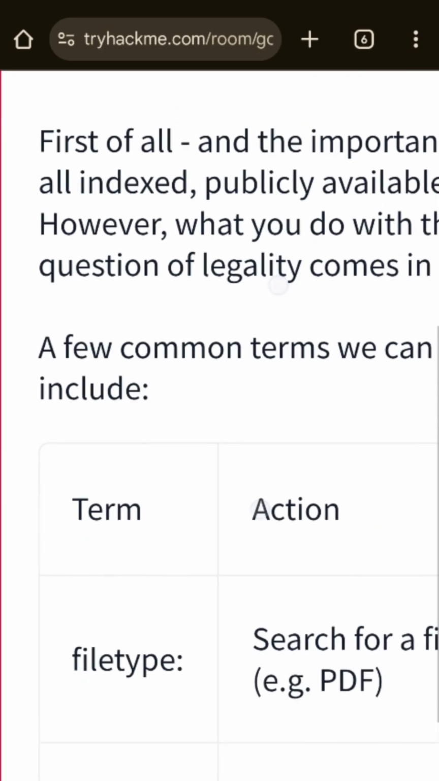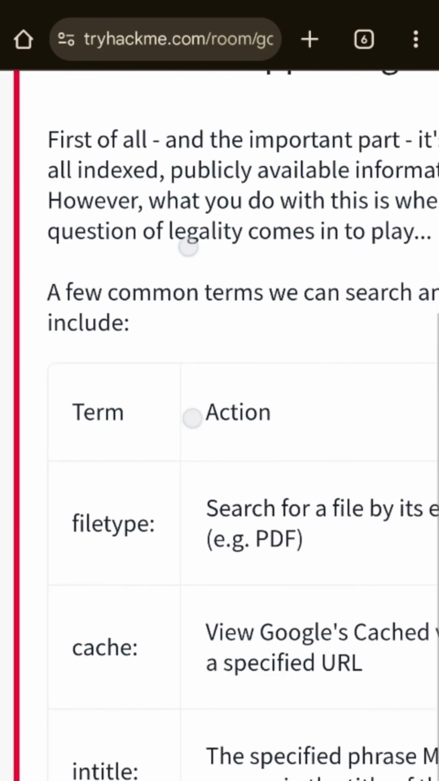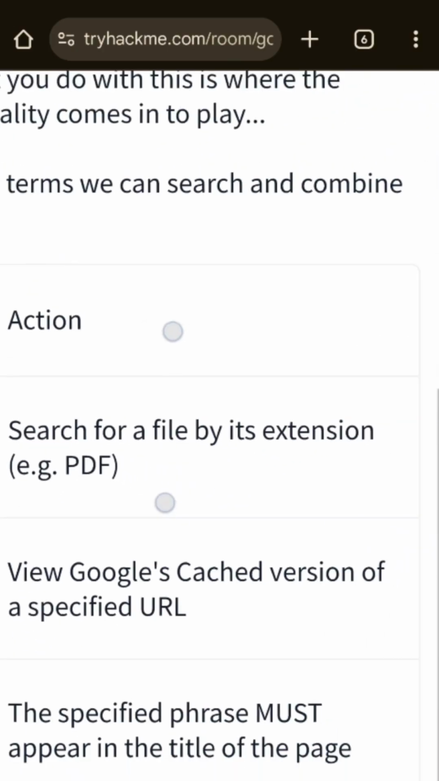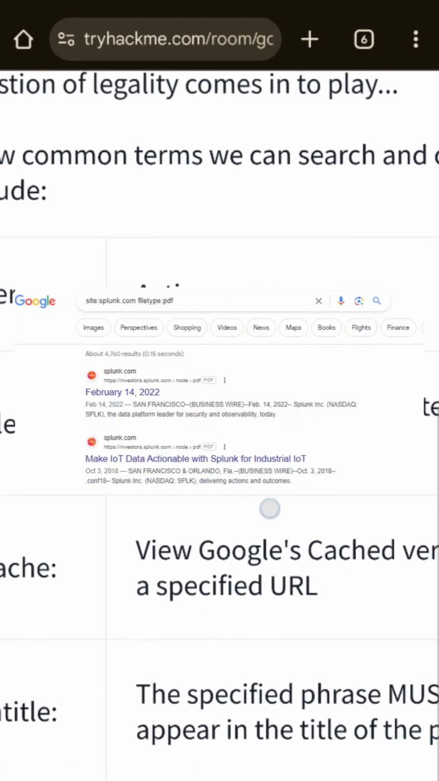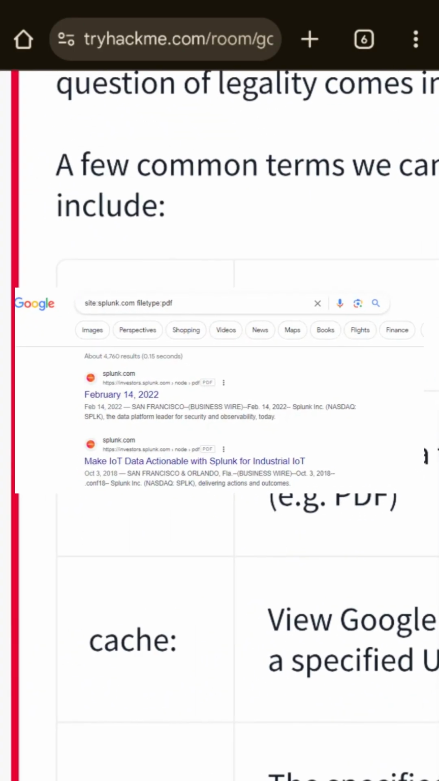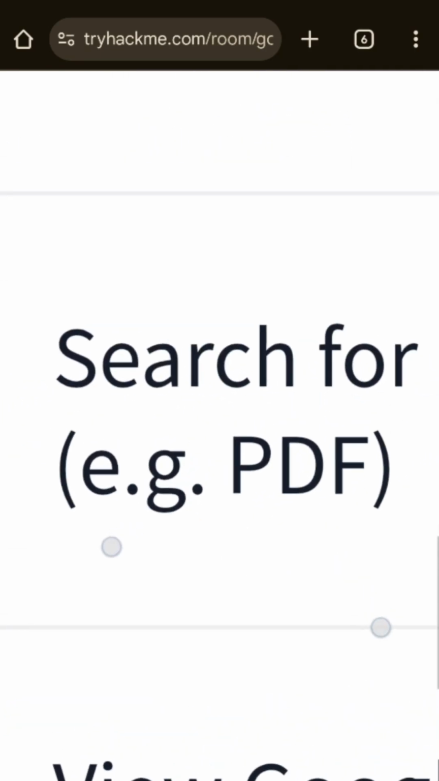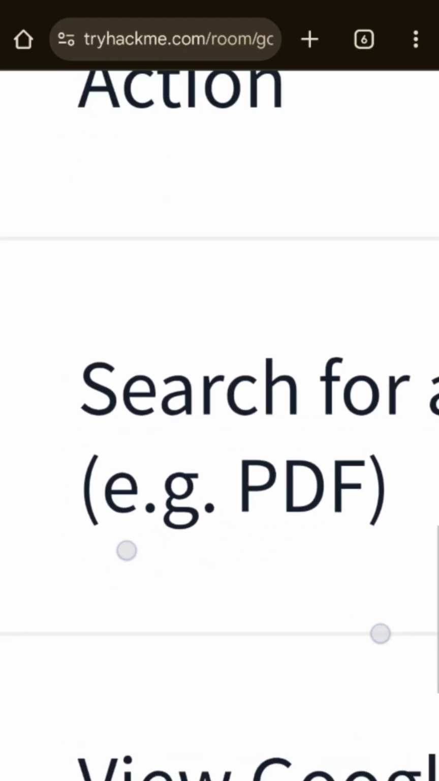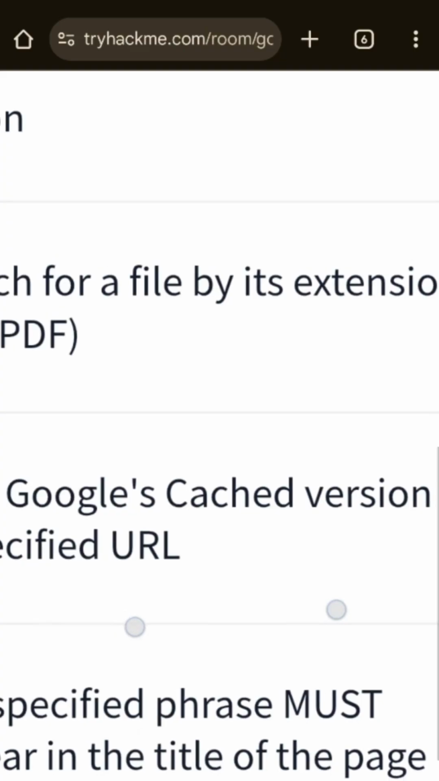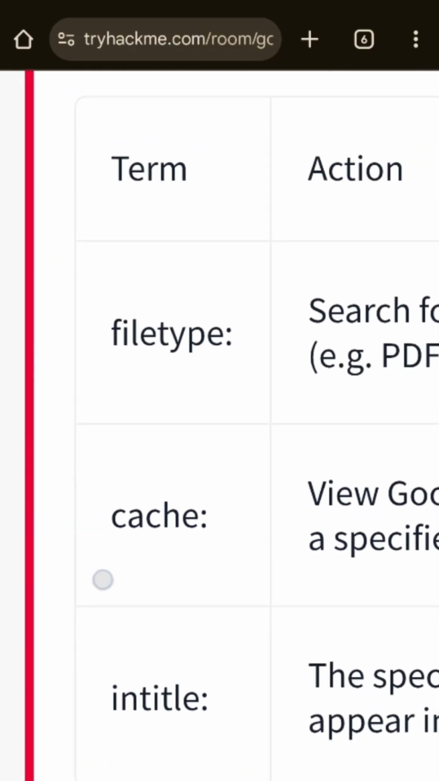A few common terms we can search and combine include terms and actions. If you write filetype, you will be able to target a particular file, for example a PDF file. So all the Google results will be PDF files, not a website, not a URL, just pure PDFs. And then cache, the cached version of a URL, so basically the older version of the same website.